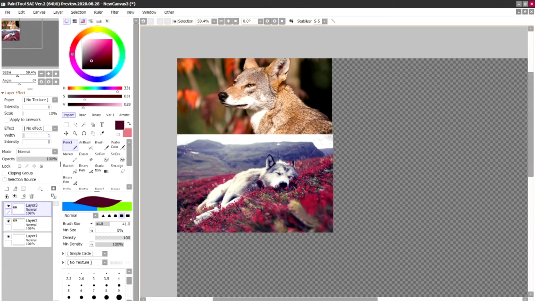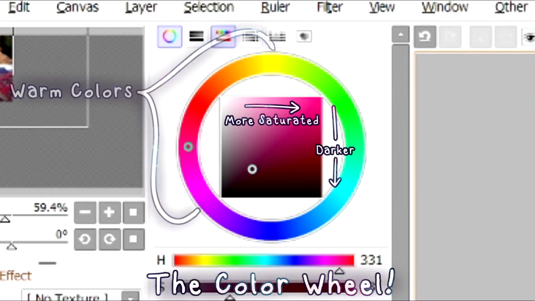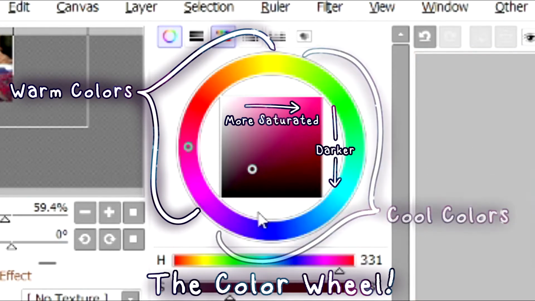If we take a look at the pictures we have so far, we'll see that the red wolf has sort of a rusty color palette, a lot of warm colors. The warm colors on the color palette are reds, oranges, yellows, pinks. They're really exciting and bright colors. The cool colors on the color wheel are greens, blues, and purples, which are more quiet and calming colors.